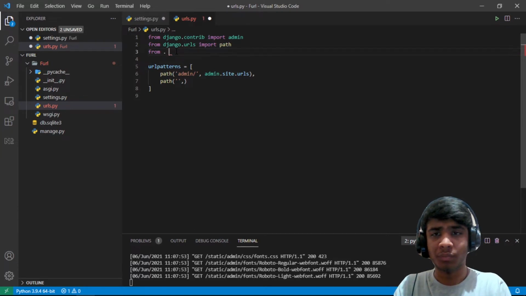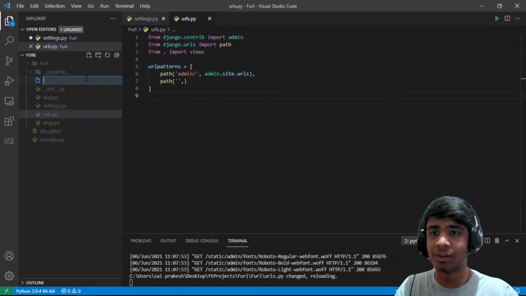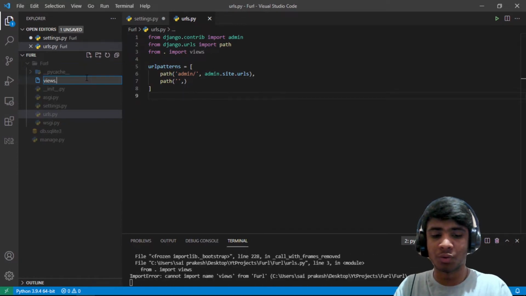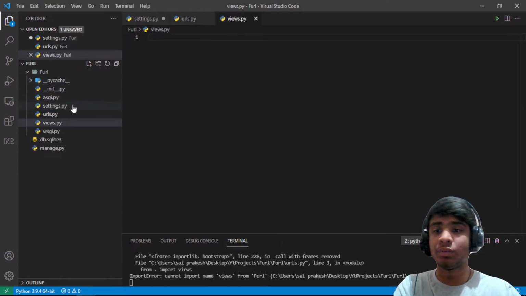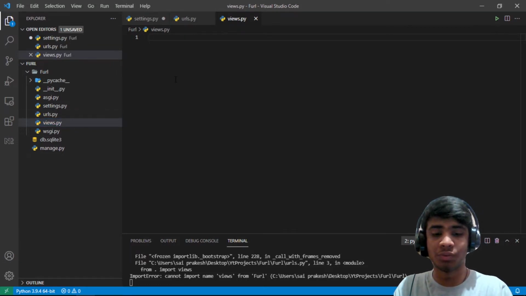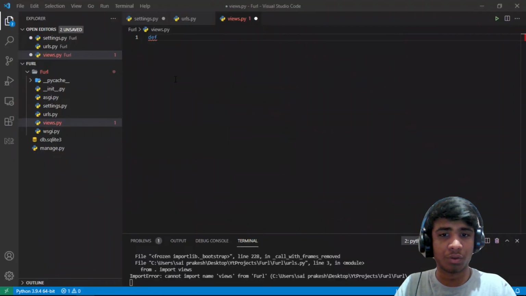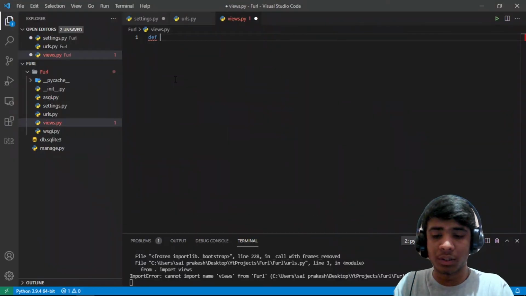So I'm going to import something called views. Obviously we haven't defined any views, right? So let's create a view file here. I'm going to say views.py. This file is responsible for providing the views for our controller, that is urls.py. So let's simply create a sample URL. Let me check if everything is working or not. Yes. So let's say define sample view.